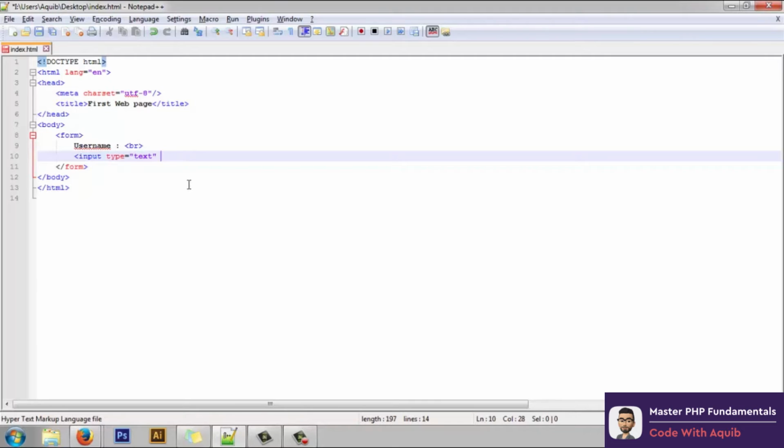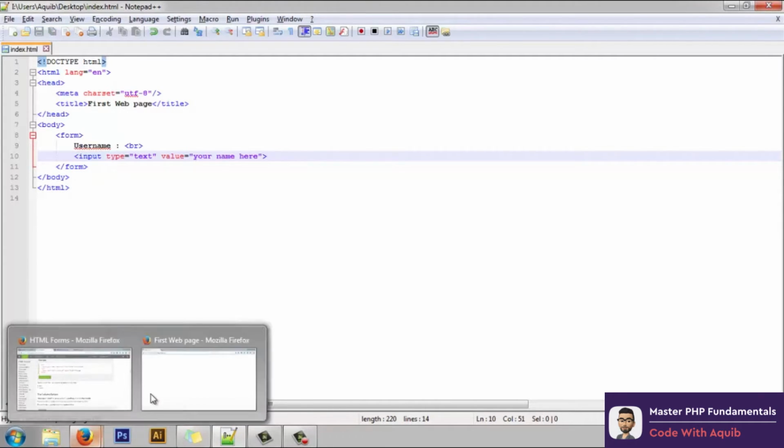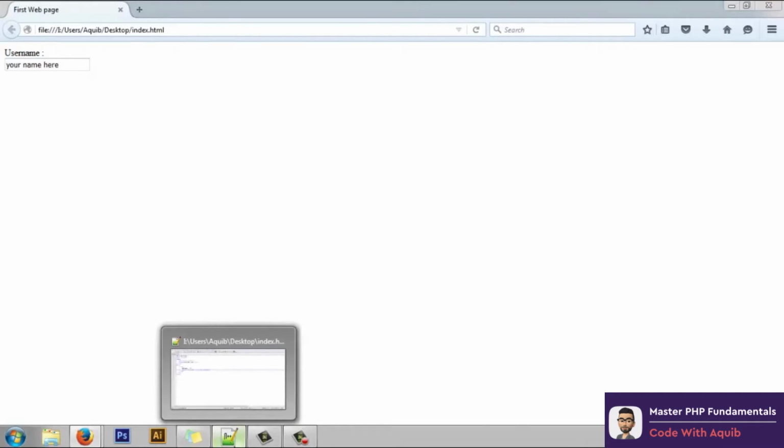If you want to set a default text in the field, we use the value attribute. So we'll say value is equal to your name here, maybe, and that's it. We close it. So let's refresh this and see what we get. So there we go, we get a username, your name here. So we have to remove this and add whatever name I have.